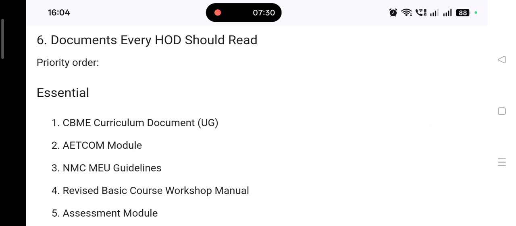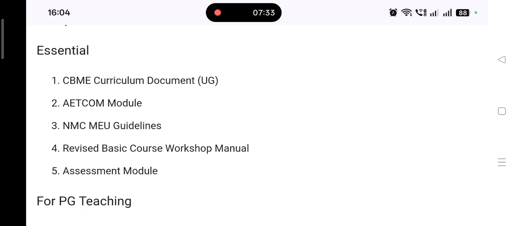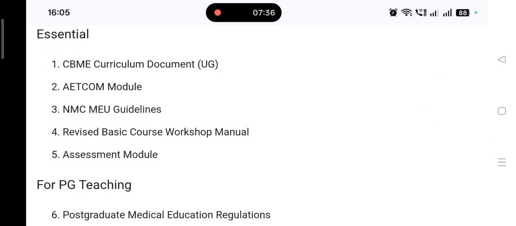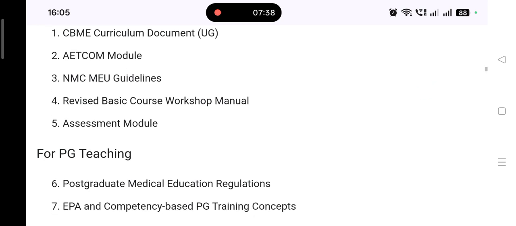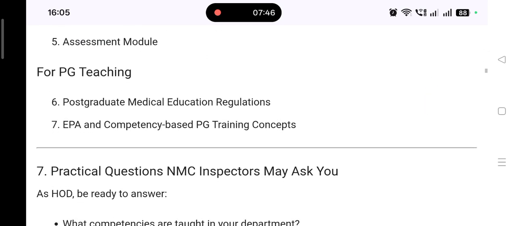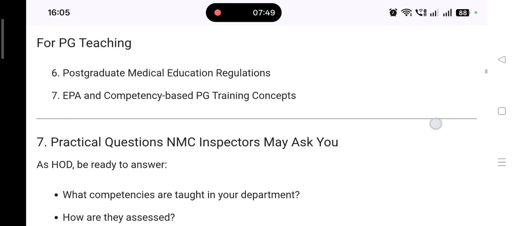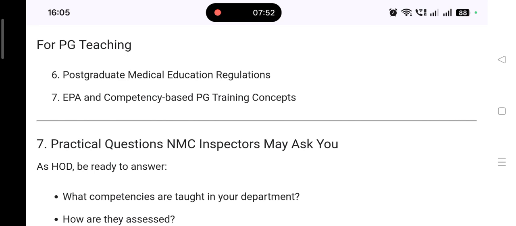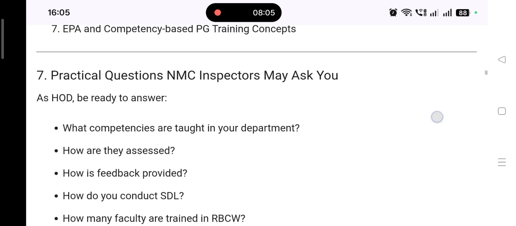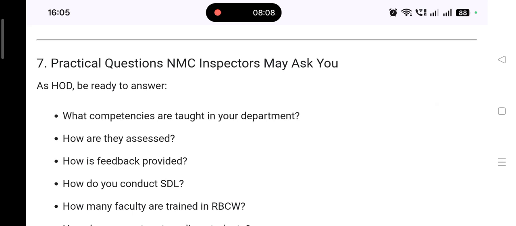Documents every HOD should read. If you are the head of the department, you should take care of the CBME curriculum document for UGs, ADCOM module, NMC MEU guideline, revised basic workshop manual, and assessment module. This I will open and provide to you. For PG teaching, the postgraduate medical education regulations should be read. EPA and the competency based PG training concept should also be read. These are the documents which I am going to open and show you.